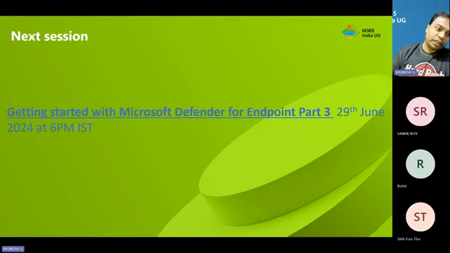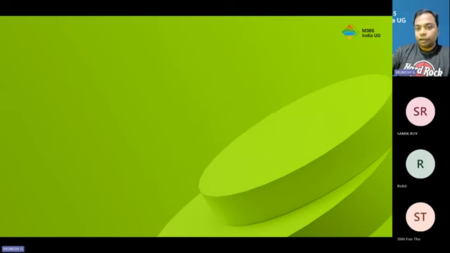This session was more for attack surface reduction, which you just saw, and in the part 3 session, we'll try to talk in detail about the Plan 2 capabilities. Maybe we'll try to do 2 sessions in that, and then we'll move on to Microsoft Defender for Identity, right? And the next session is planned on 29th June at 6 p.m. IST.